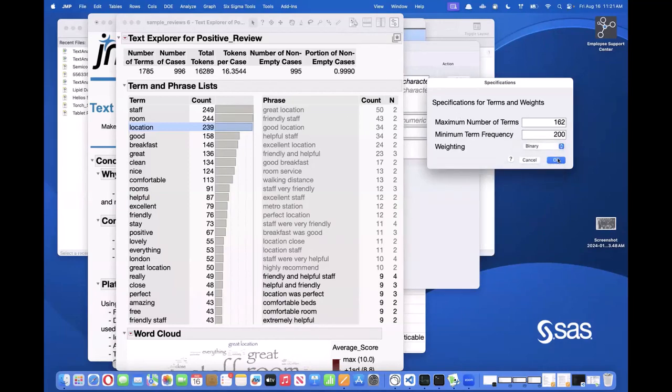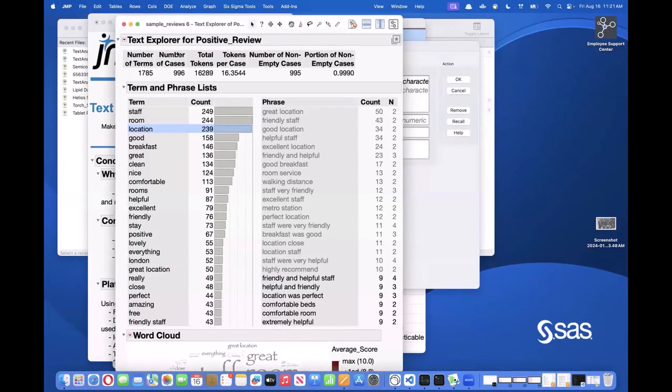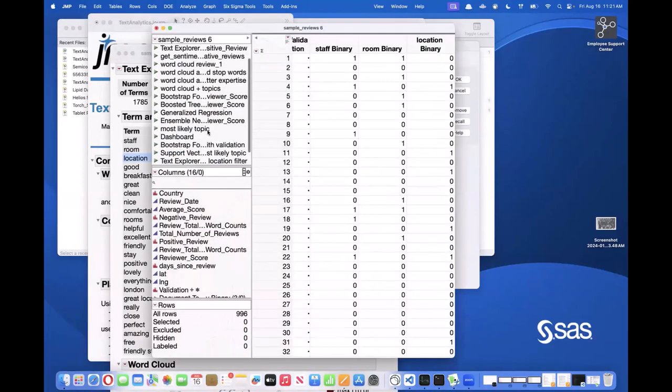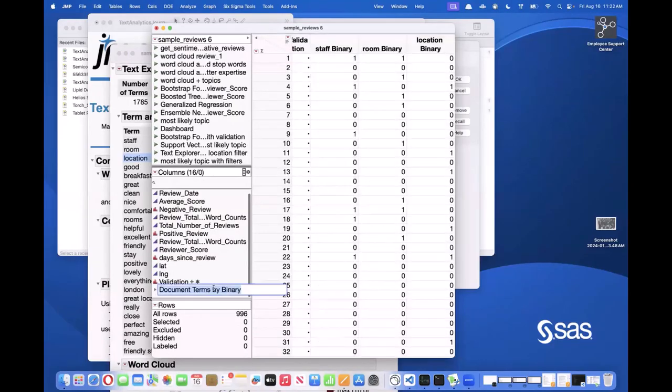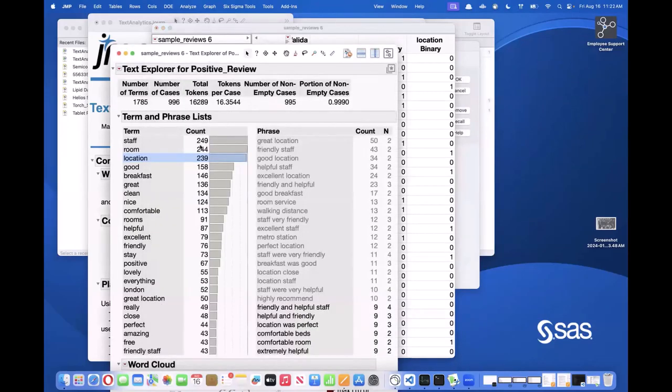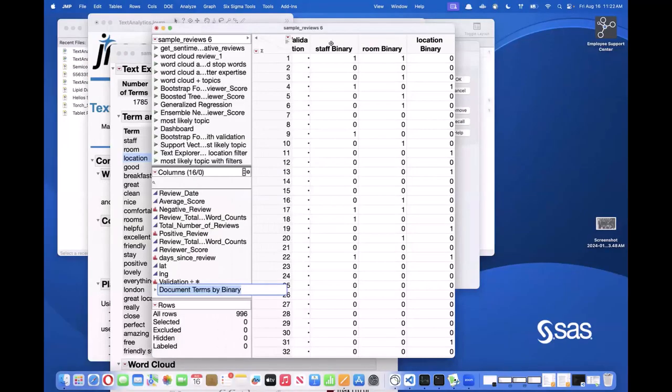So if I say okay and go back to my data table, I should see at the very end three different columns: staff, room, and location. Those are the ones with more than 200 occurrences. So that's how the document term matrix works, and now I can use this to build models.